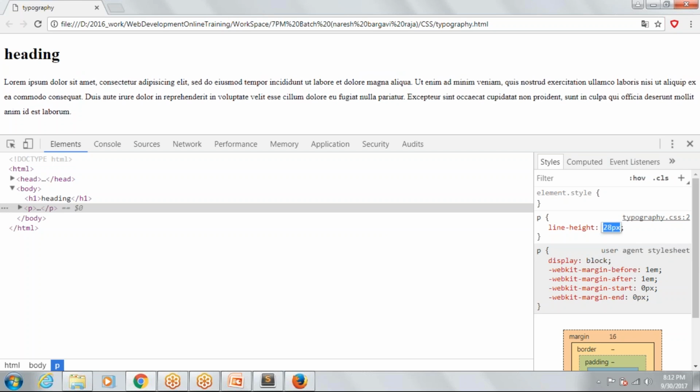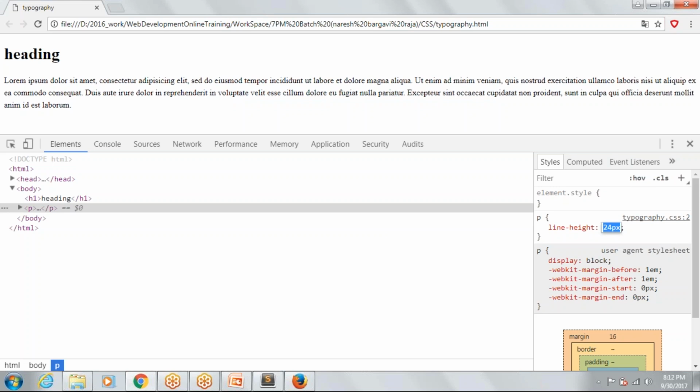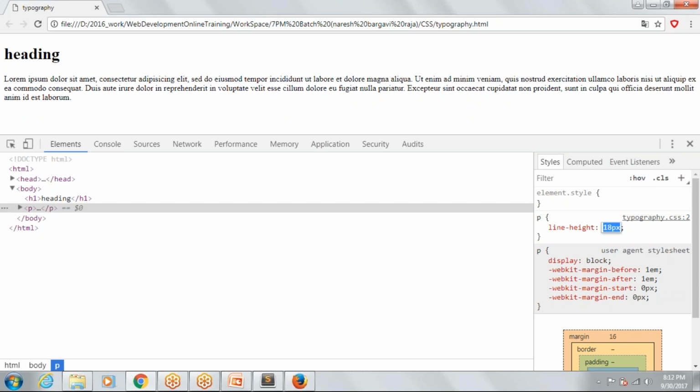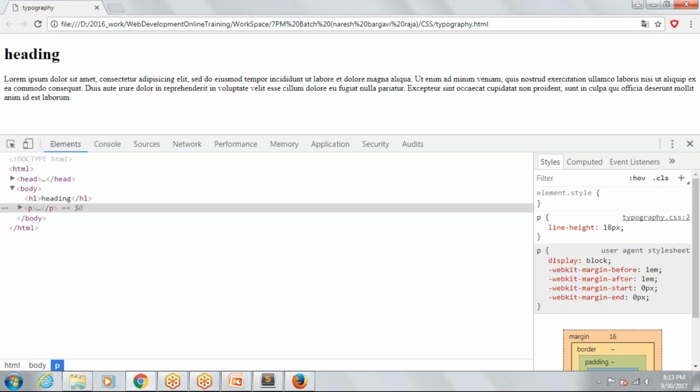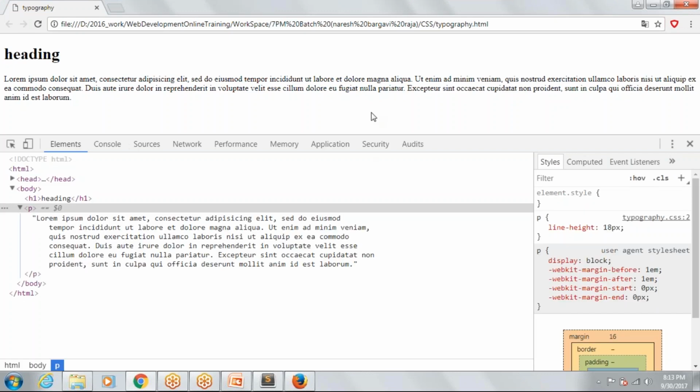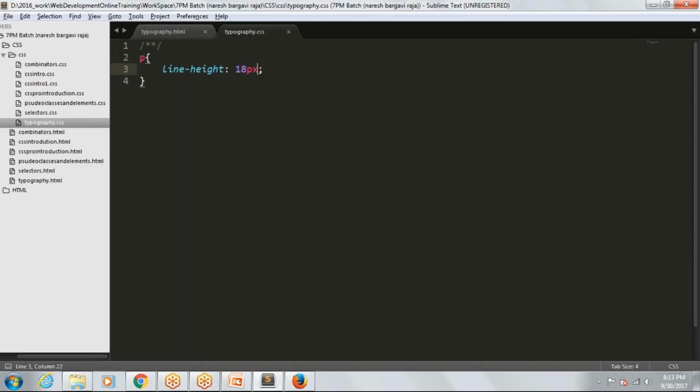What line height you want will be given by your client mockups, the images that we need to design as web pages. In those they will mention all this pixel to pixel information: how much line height there should be, how much space there should be, all those things will be defined. According to that, you need to adjust inside your HTML page, and once it is okay, then replace it in the code. Something like this, 18 pixels, and go to the page. Now it's fine.